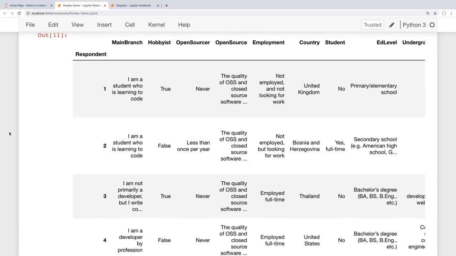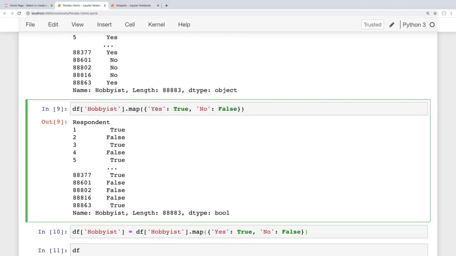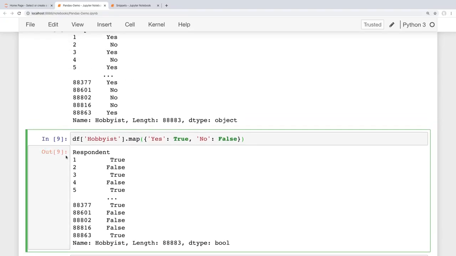Now remember, when we use map, anything that isn't in our dictionary here, so anything outside of a yes or no answer, would be converted to an NaN value. I think there are other columns in this survey where there are yes, no, and not sure answers or something like that. So if we only wanted to replace the yes or no values and leave the others untouched, then instead we could use the replace method. But map works for this example because I know that this column only has yes and no.